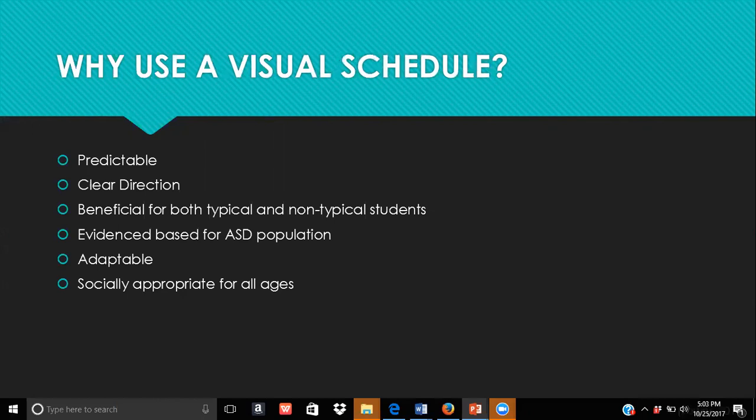These visual schedules are especially beneficial to individuals with ASD, self-regulation, anxiety, or receptive language deficits. They are also considered evidence-based treatment for individuals with ASD. And when I was researching, I found a lot of research supporting the use of visual schedules within the autism population. These visual schedules are also very adaptable and they're socially appropriate for all ages.